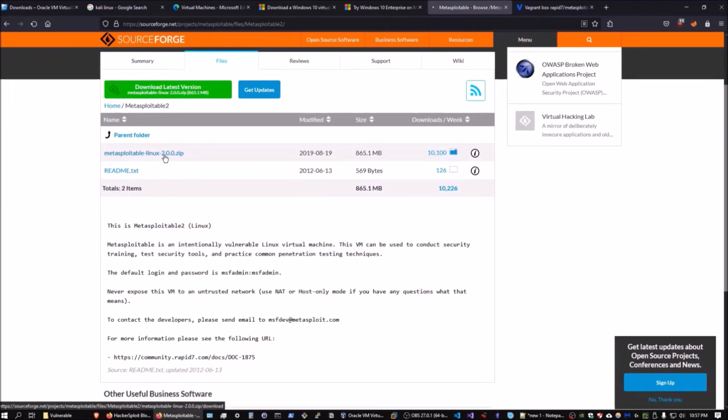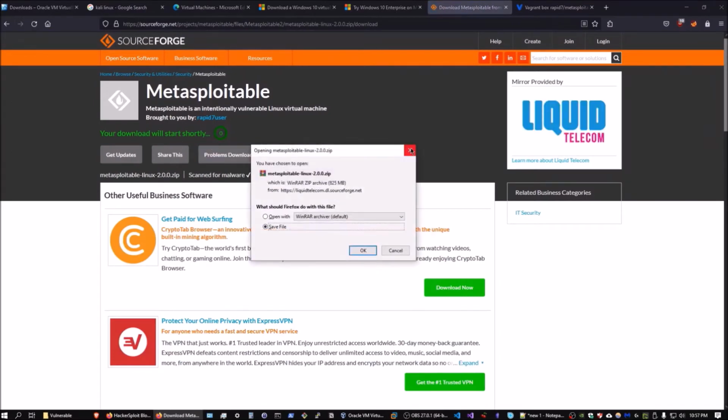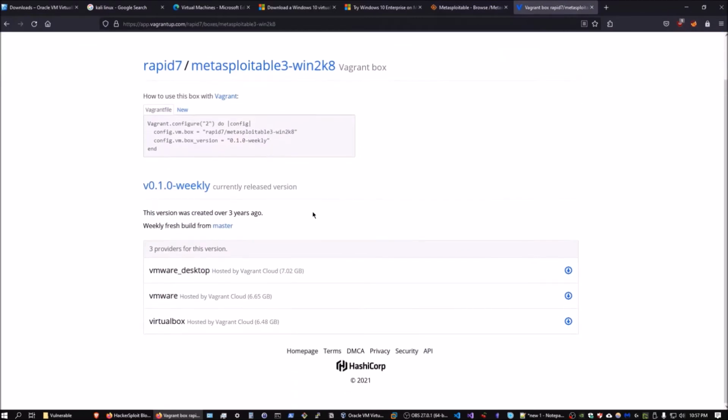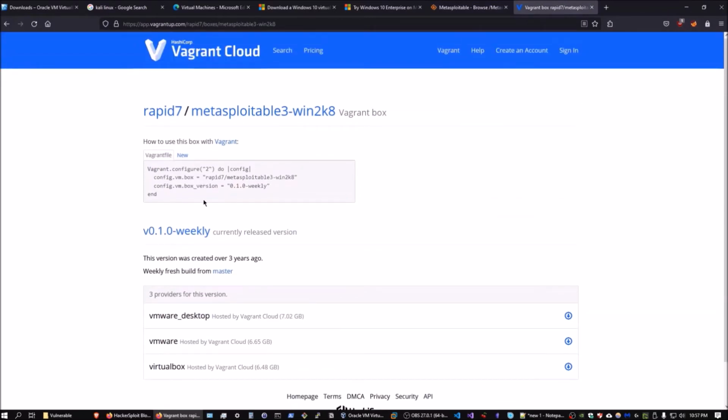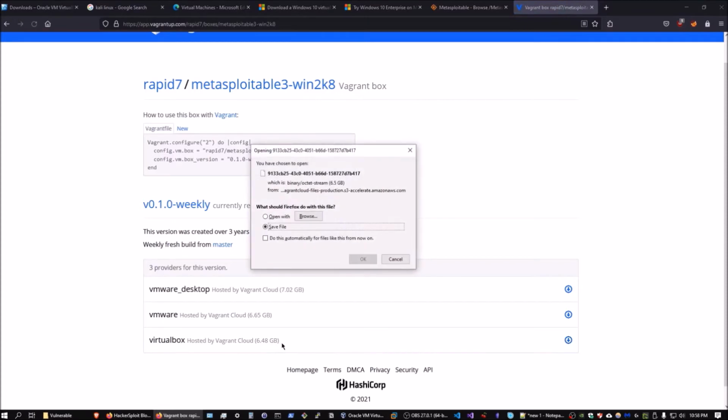It's a zip file. Just click on zip here, and it'll then start the download for me. In my case, I don't want to download that right now because I already have it. And the same goes for the Metasploitable 3 virtual machine, which again is hosted on the Vagrant Up site, which hosts the daily or weekly builds for the Metasploitable 3 virtual machine, and you can download it for the hypervisor that you're using. In our case, it's VirtualBox, and it's about 6.48 gigabytes.